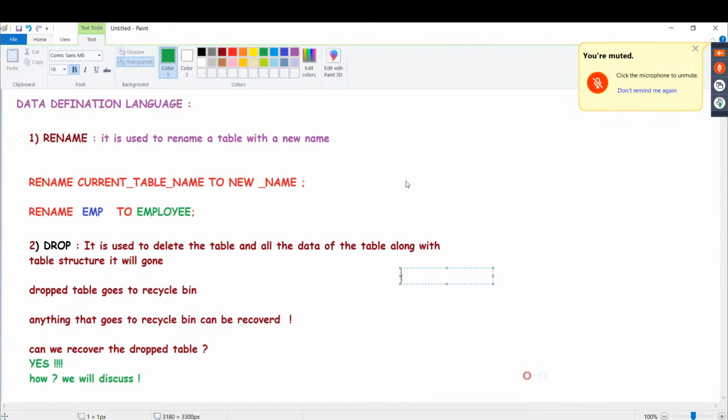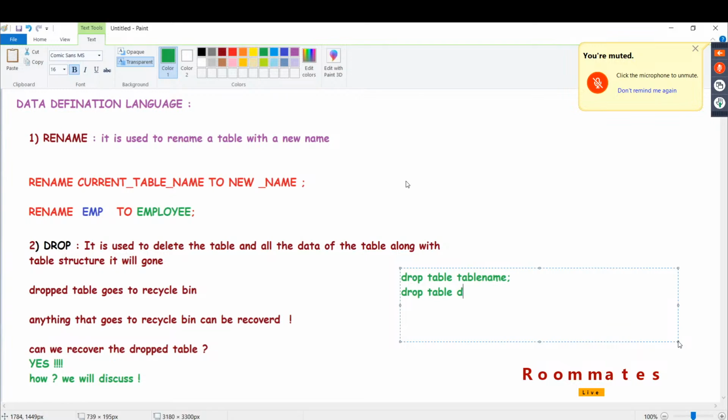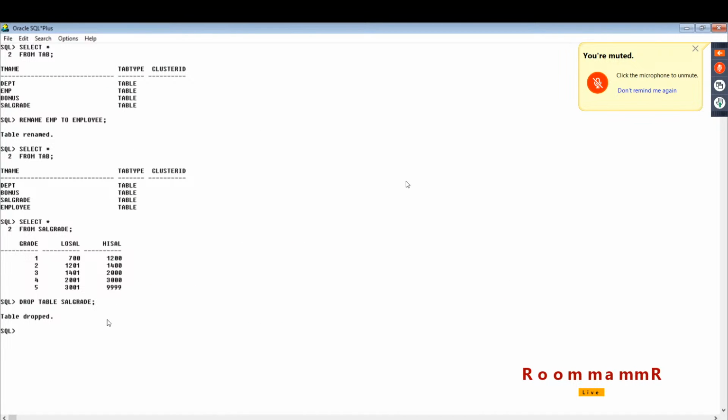So how to drop a table? Drop table, table name, semicolon. So you tell me, guys, if I want to drop the sal grade table: drop table, table name, sal grade. Understood everybody? This is the syntax, this is the command. So can I execute this? Drop table sal grade. So what is happening? Can you guys see what it is saying?